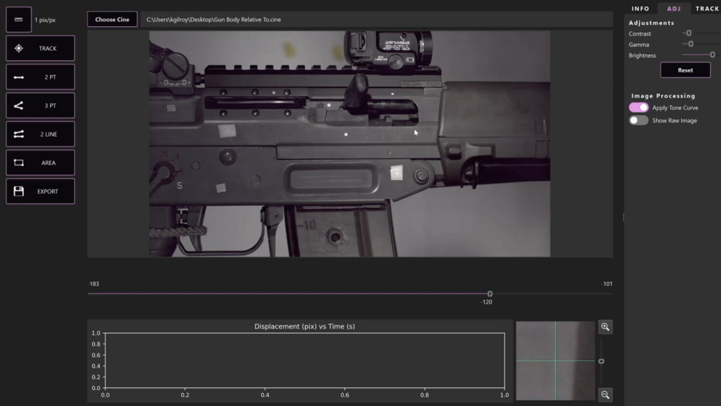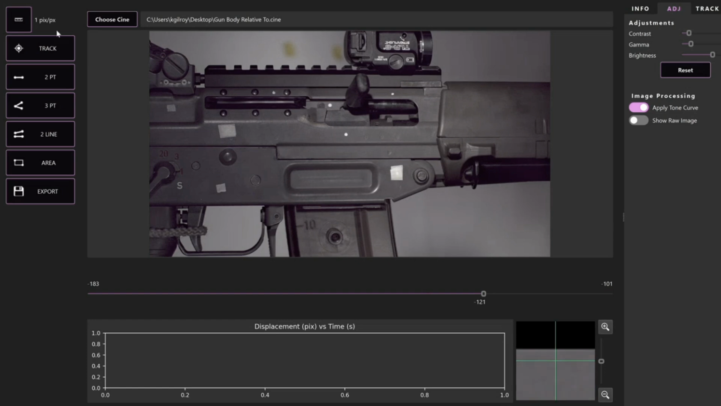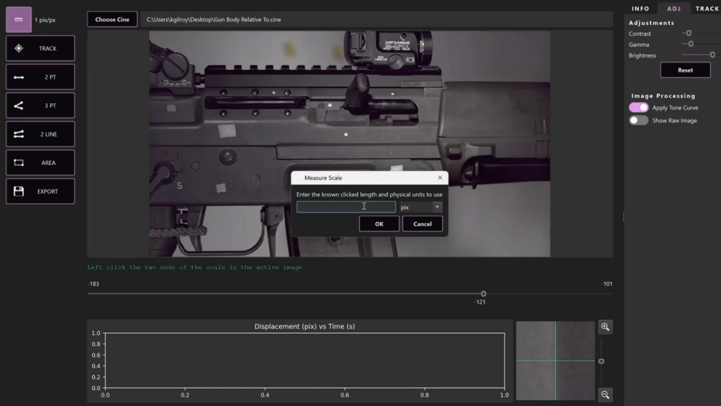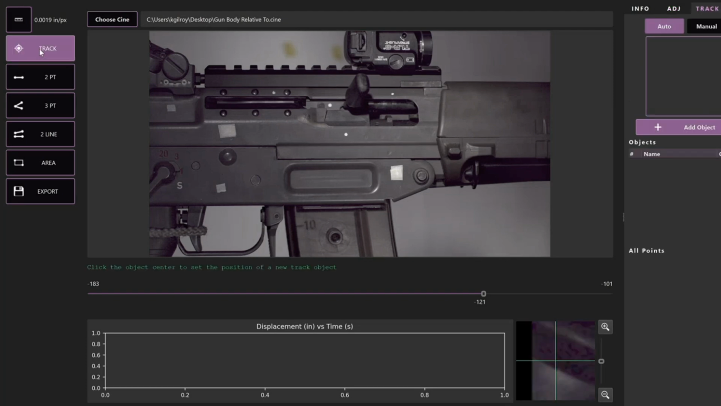So this is a Swiss rifle firing. Okay, I'm just going to scroll through to show you some of the action. And what I'm going to do is first calibrate this video. I'm going to call this section 1 inch. All right, it's calibrated. I'm going to select the track button, and once I do that, it's already ready to go in auto tracking. So I just click the point I would like to track.